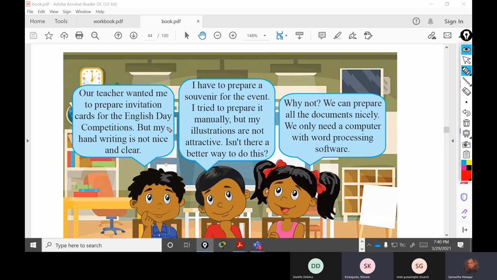Who has a certificate from school? We didn't have any English Day because of coronavirus. Oh, that's sad, very sad. So we are luckier than you then.